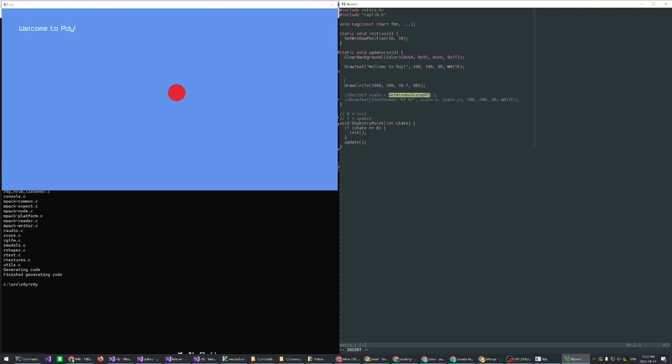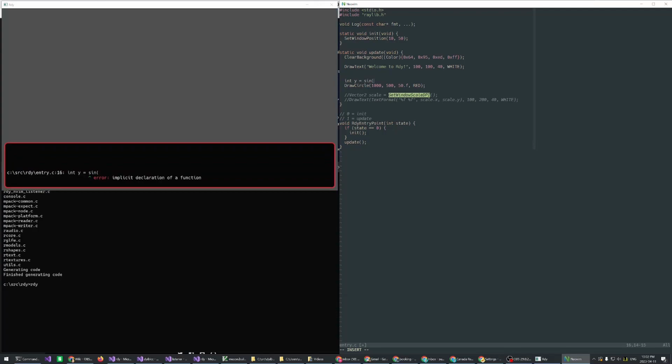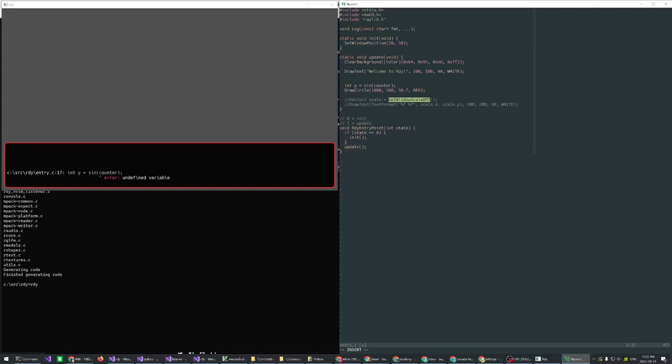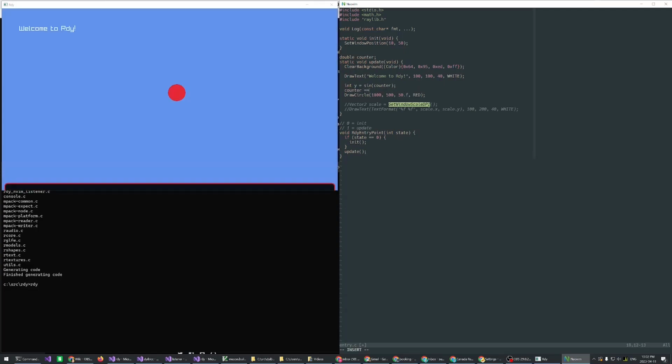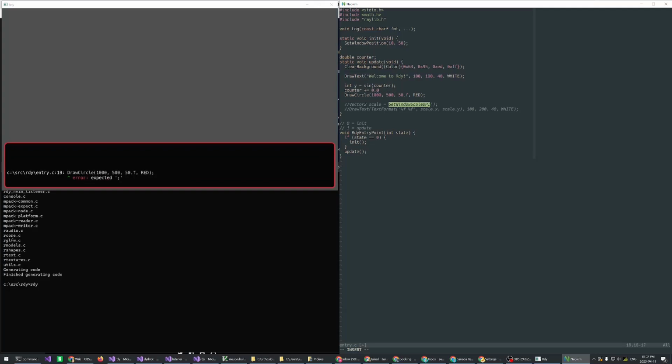So int y equals sign of counter. Implicit declaration of function. That's true. So we add math.h. Notice like headers, this header wasn't added. It doesn't always like that kind of thing when you start adding random crap to your project. So we'll have the counter now. So we'll add counter, which is some state, and then now that's valid code, but counter's never changing. So counter plus equals 0.01.